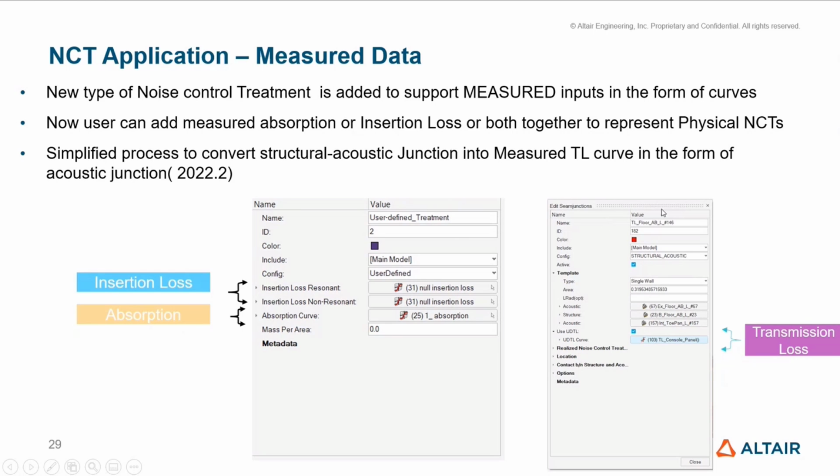So if the measured TL is there, you can directly apply them on a connection. This way, all the 3 conditions of measured data can be applied, and they can be activated or deactivated based on how the user gives the data. So this is how we are able to update the information.